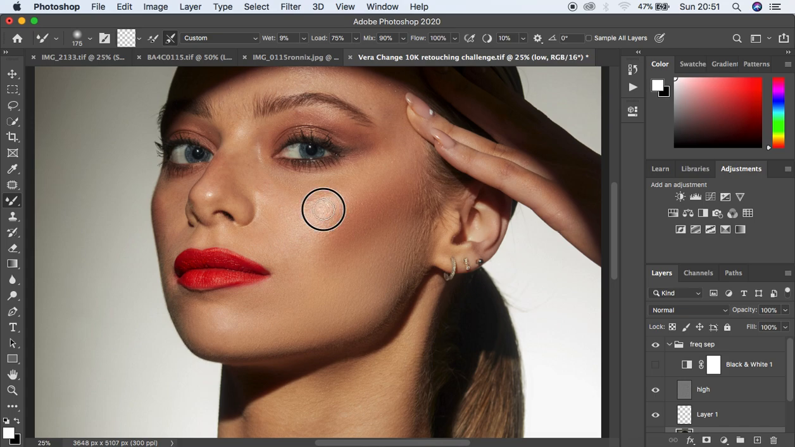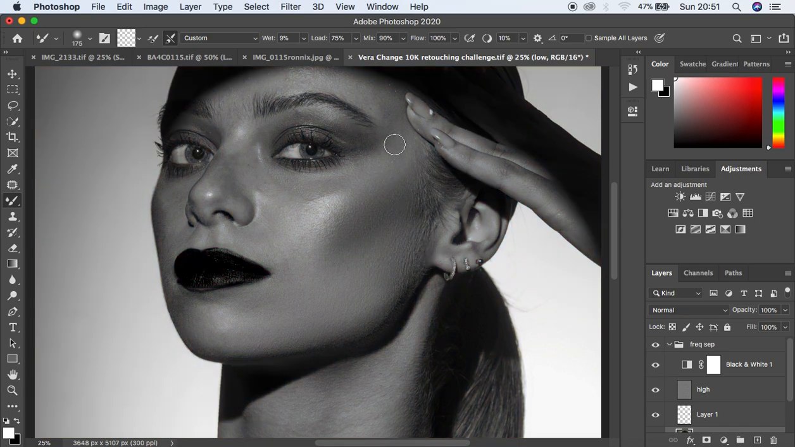So I'm basically on my low frequency layer, or rather the layer that is containing the colors of this particular image. So I'm going to activate my black and white, and I'm going to continue evening out the skin tones in this particular image just like that. So I hope you're seeing the results so far, and it is really a gradual process.